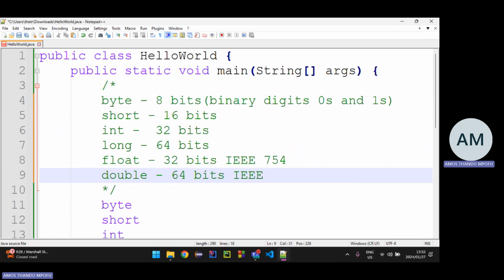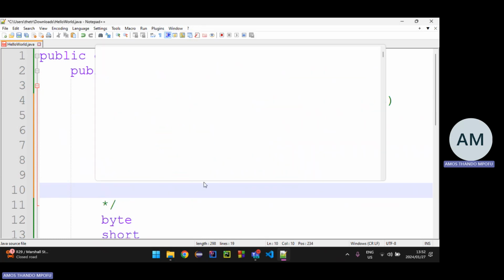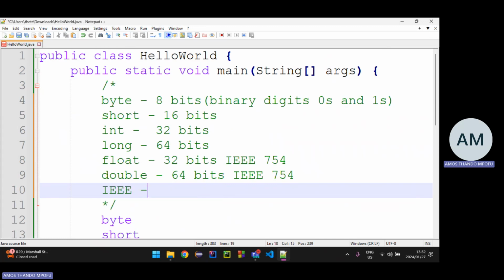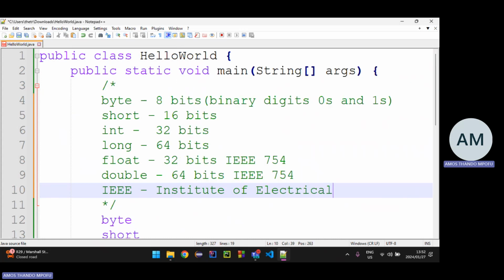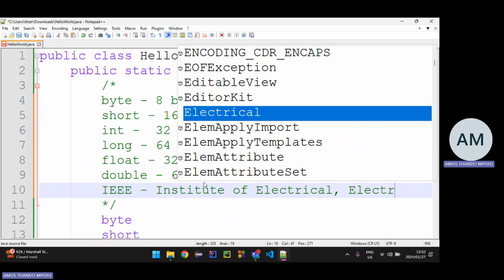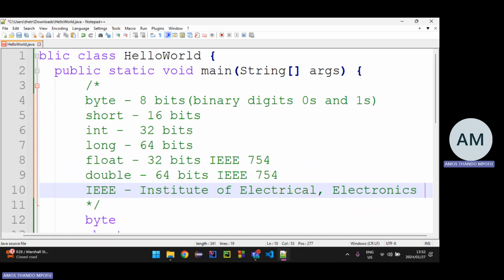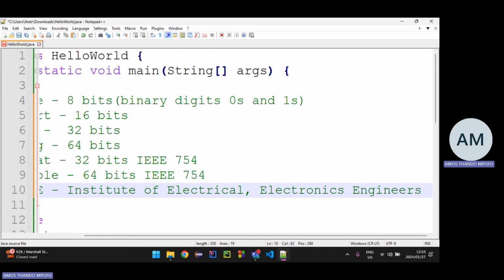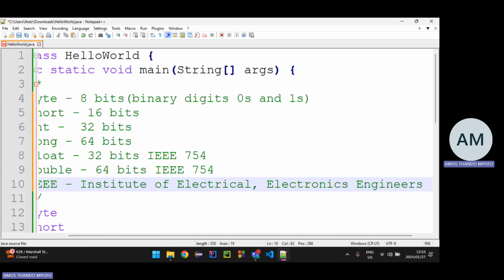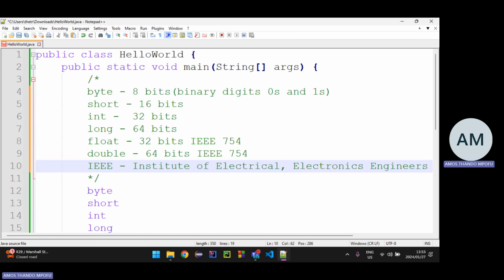IEEE 754. So what does IEEE stand for? It just stands for the Institute of Electrical and Electronics Engineers. I don't know if it's 'and Engineers', but yeah, that's the standard that Java follows.